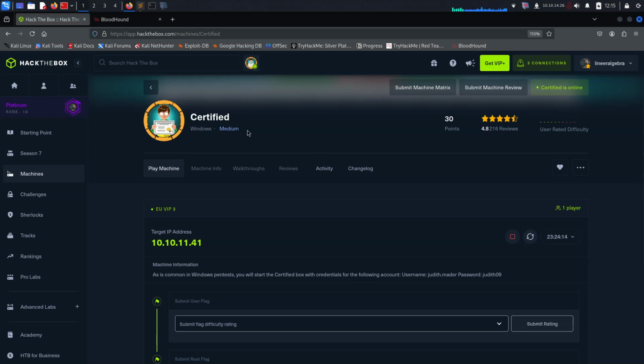Today we're doing Certified from HackTheBox. Another great Active Directory machine, starting with credentials. Well, that was great. So I really like it.